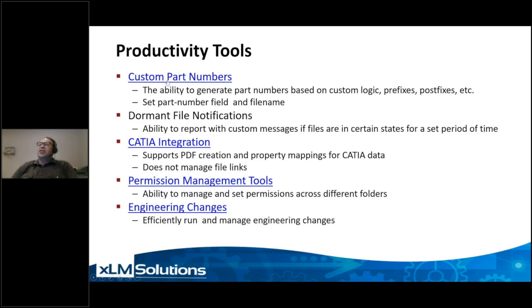So the first thing I'll talk about is custom part numbers. This is one of the most requested pieces of functionality where users want to have their own custom or intelligent part numbering. There are a lot of debates whether part numbers should be intelligent or not intelligent. We're not going to go into that in this presentation. That could be a whole different debate or presentation. But customers, because of their processes, want intelligent part numbering, and this tool allows you to bring that to PDM.